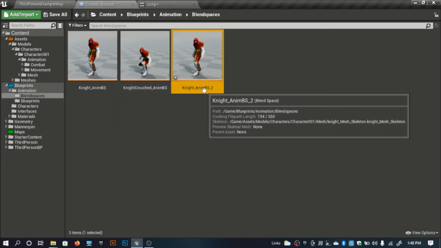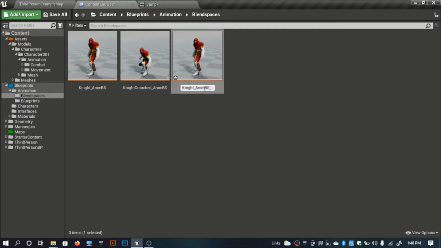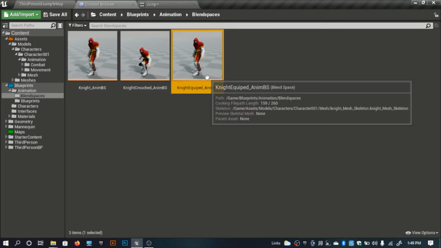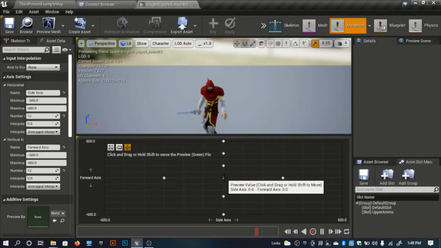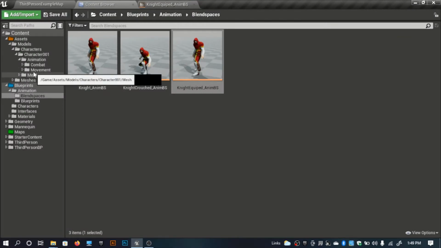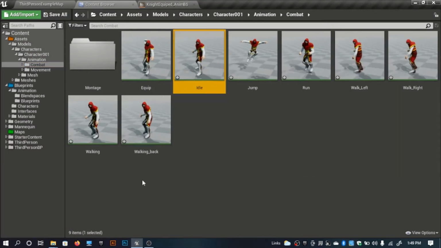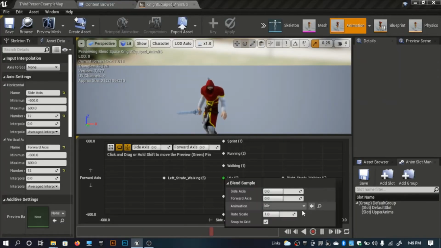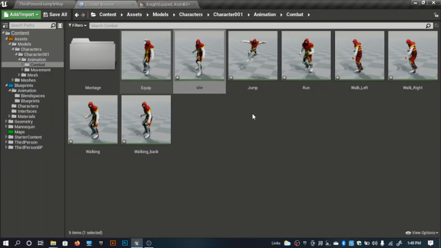I'll name this one knight equip anims. Okay. Here, as the idle, I'll choose the idle. Let's open our combat folder. Inside the combat folder, here's the idle. I'll use this idle. So yeah, here there's the walking one.